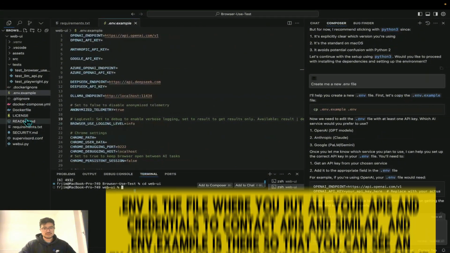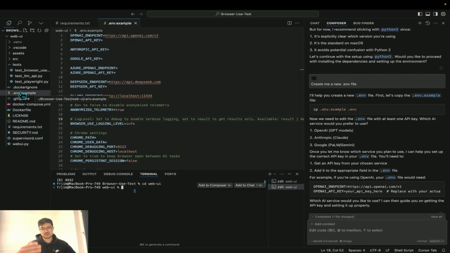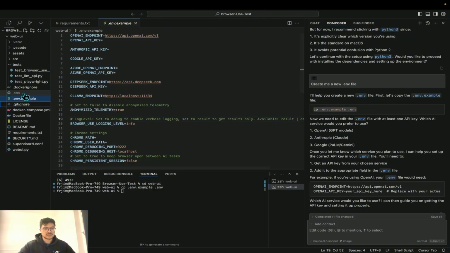Once you're done with that, before running the actual thing, we are going to copy the .env.example file, which obviously you can't use as is, into a new file. So we're going to create a .env file right here. You can copy this, or you can also ask the composer to do it for you. But essentially what we're doing is creating a .env file with the same stuff as in here.